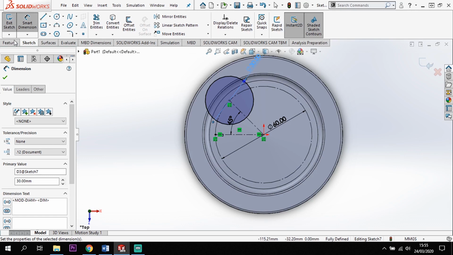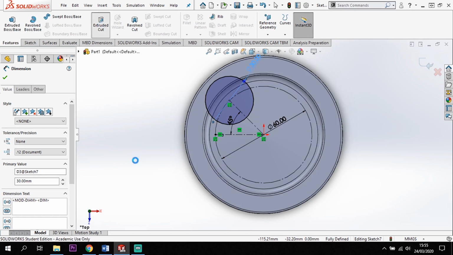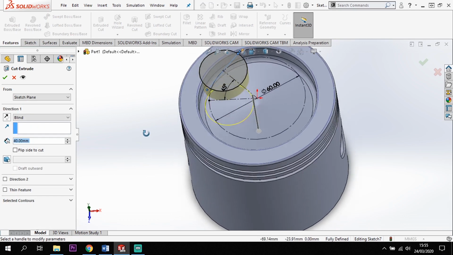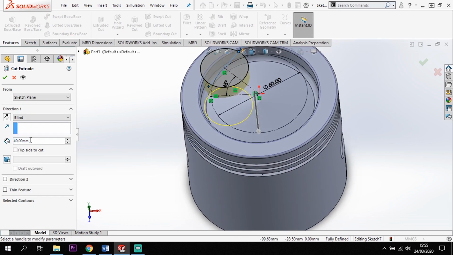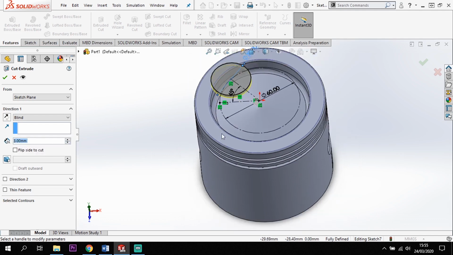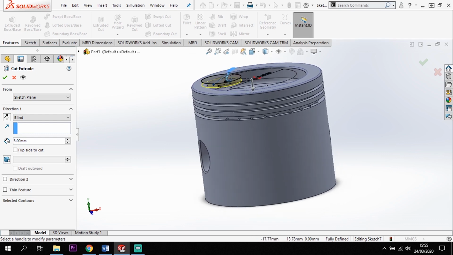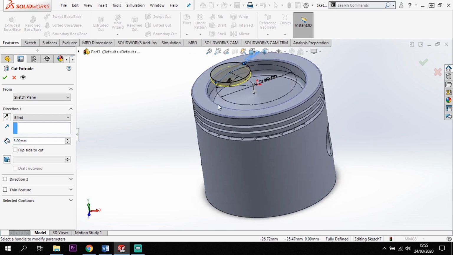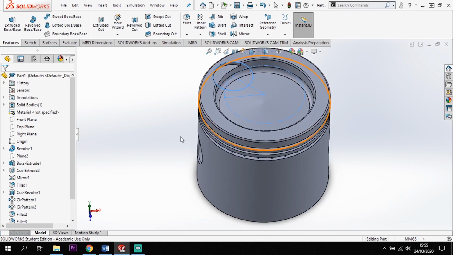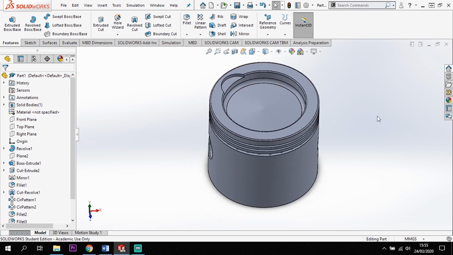Okay, so I just want to cut that down into the shape. So features cut, and I'm just going to go down 3 mil. So just the 3 mil there. Tick there, and we will get that cut out into the top face, just down to 3 mil. So not massively deep, just a few mil down. And I'm going to put 4 of them in.